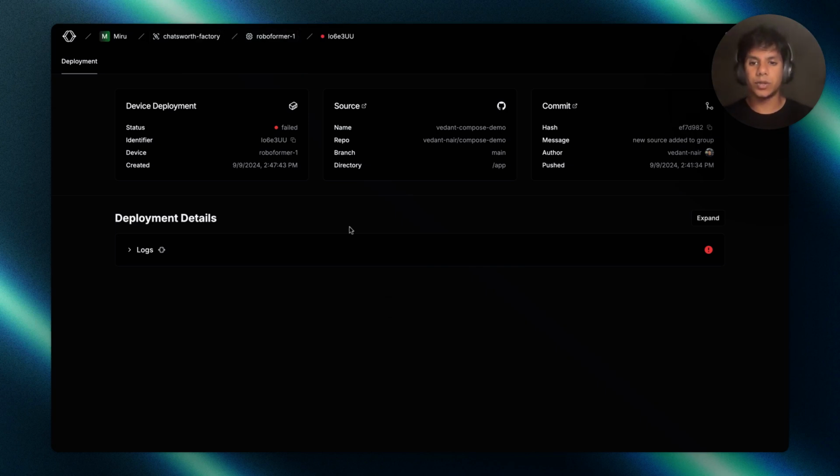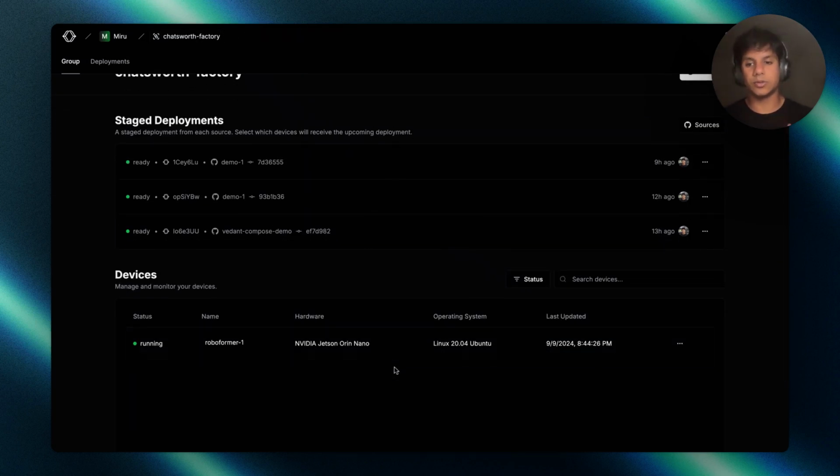And this is really useful for being able to deploy to many devices with a single click, being able to track and manage the software versioning, and also being able to debug very easily when things go wrong. So yeah, this is Miru and our OTA deployment solution.